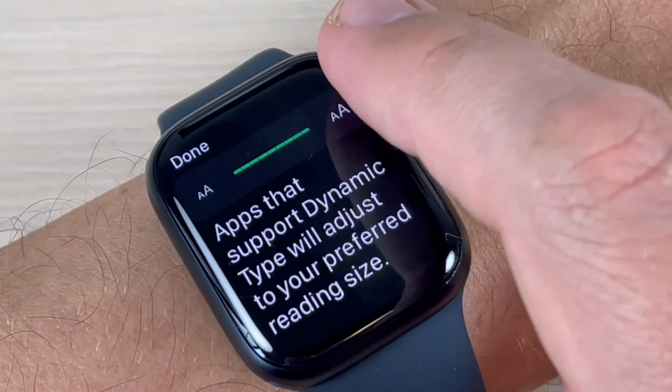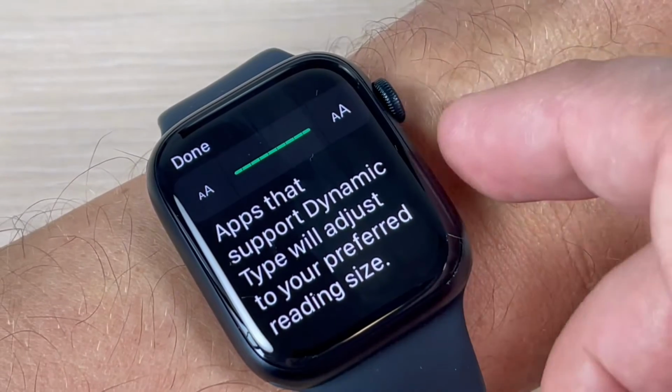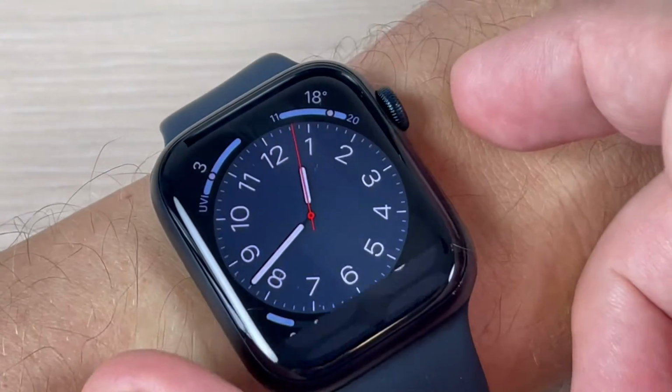In this tutorial I will show you how to easily increase and decrease the text size on Apple Watch 8. So let's do it.